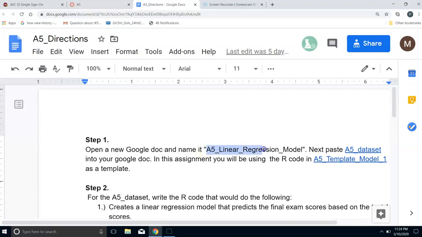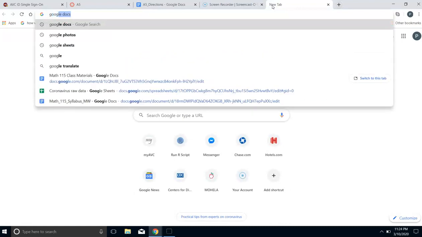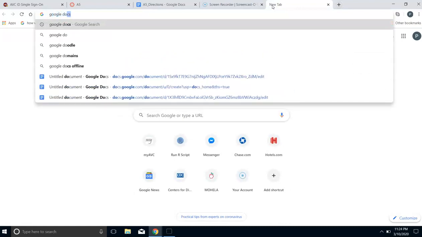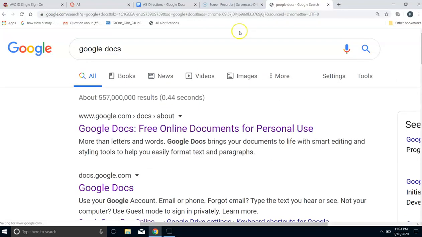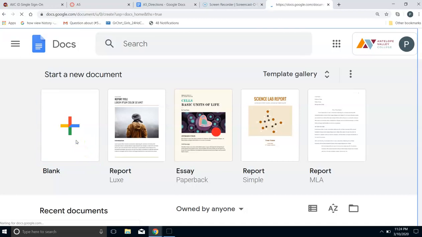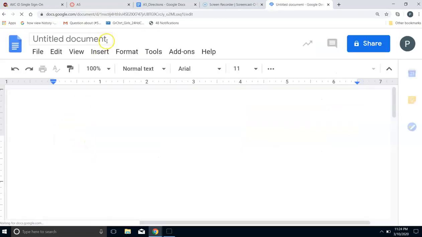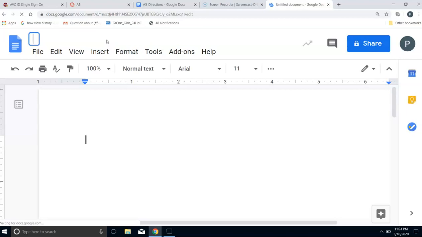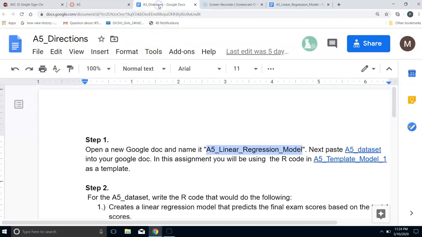So let me highlight that. So copy that. So let's open Google Docs. Here we go. Click on the blank document. And let's change the title. Okay, got that. Let's go back to the directions.